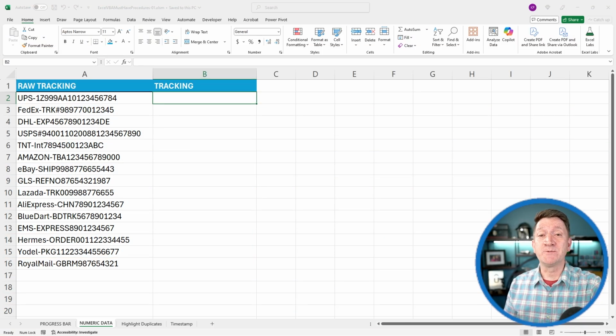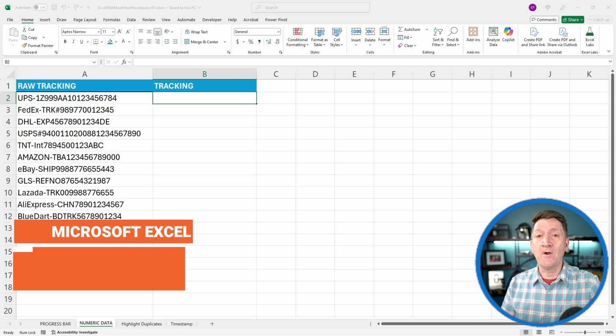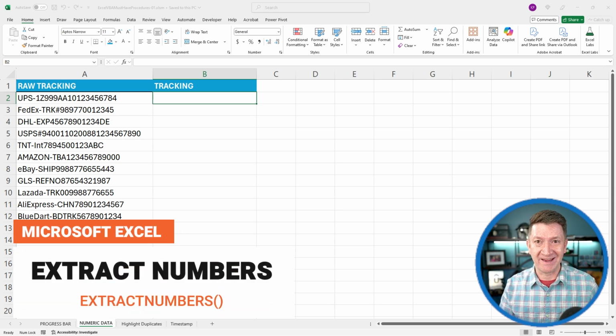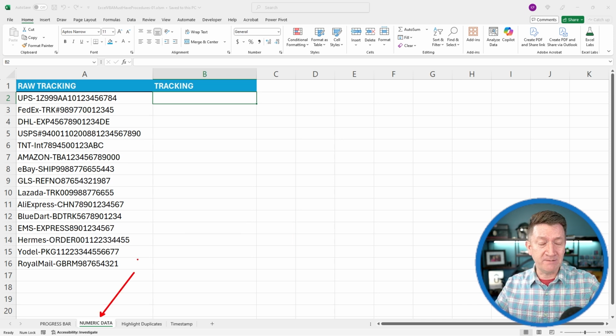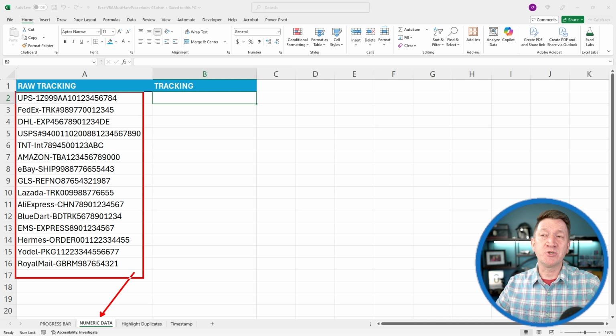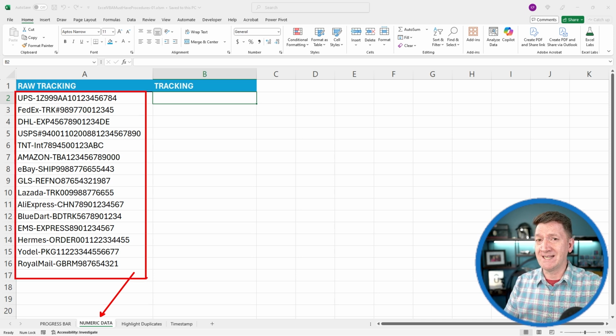The next one deals with extracting numeric data from an alphanumeric string. Take a look. So here I'm looking at the numeric data worksheet, same workbook, and I've got a single column here of some tracking numbers. But if you look closely, these tracking numbers not only contain the numeric values that make up the tracking code or the tracking number, but it also includes the carrier like UPS, FedEx, DHL, and so on. I want to extract just the numeric data.